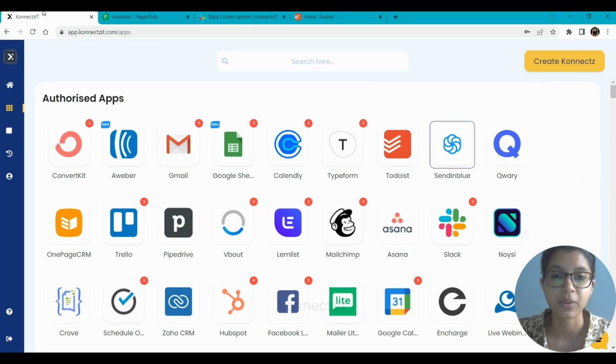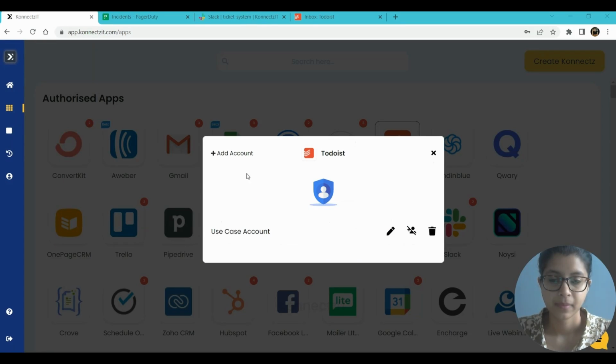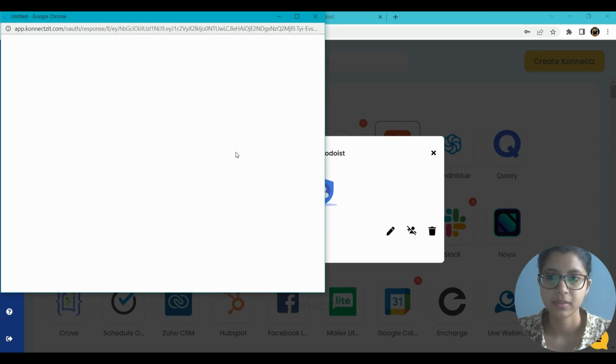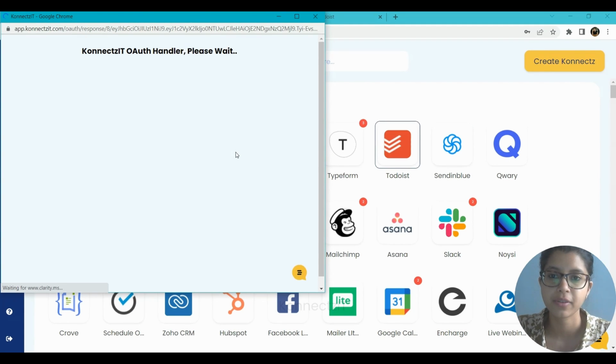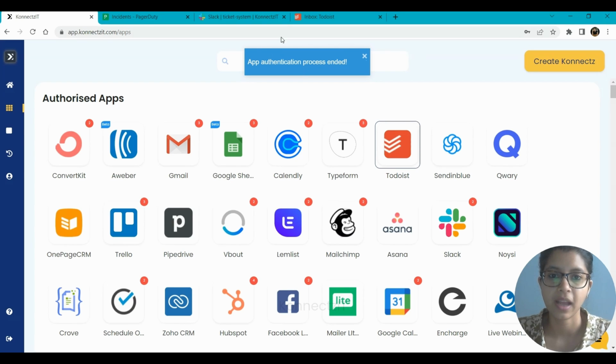So how exactly are we going to do that? We'll be seeing a step-by-step tutorial for that. To start with the Connect, we have to start with the authorization of applications first. So the first thing that I will pick up is Todoist here. I'll be adding an account. And since Todoist needs an OAuth-based configuration, I have to give a few permissions for it. Once I'm done giving permissions, the authorization of Todoist will be finished. So we have successfully authorized Todoist.